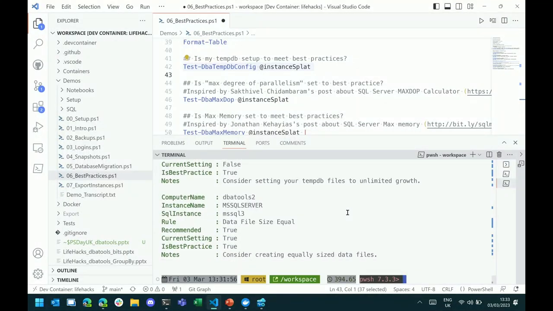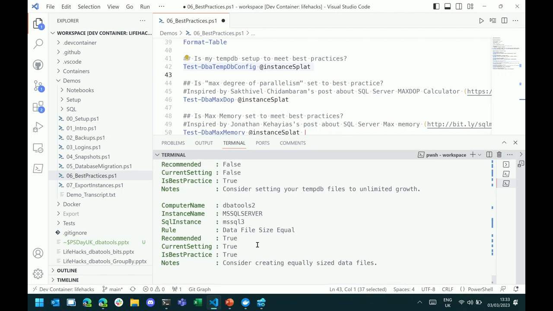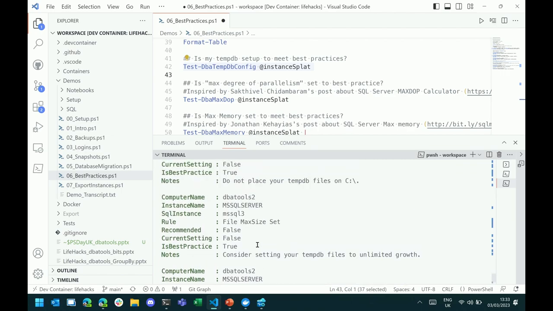One of the things I mentioned earlier was this encapsulation of community knowledge, right? I can't remember all the rules for TempDb. There's loads of them. But this will go through and say, oh, your files should be created the same size. Are my data files the right size? Current setting is true. Best practice true. We're good to go. Have I set the max size? It's also recommended that you grow TempDb to the size you need and then leave it. So it will check that.